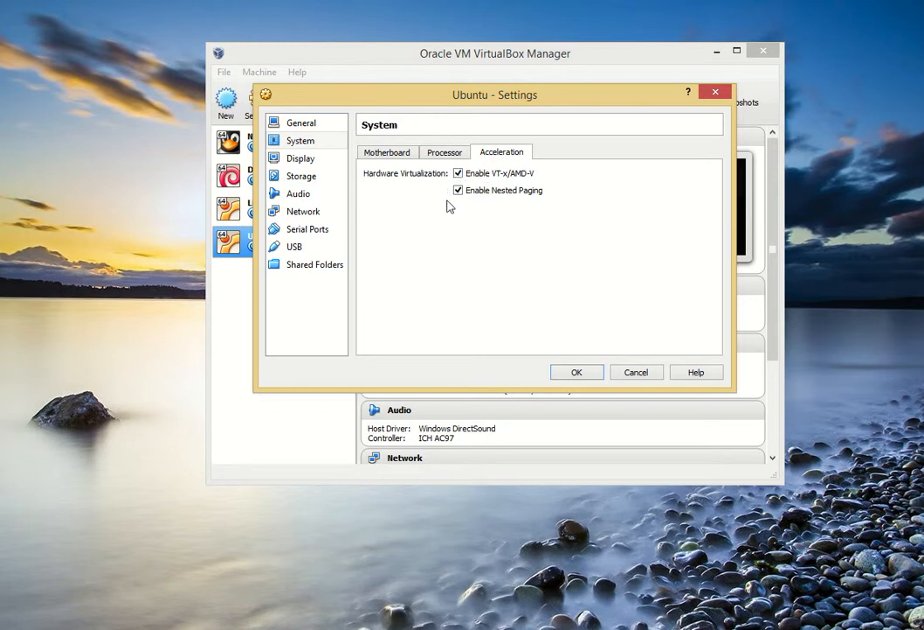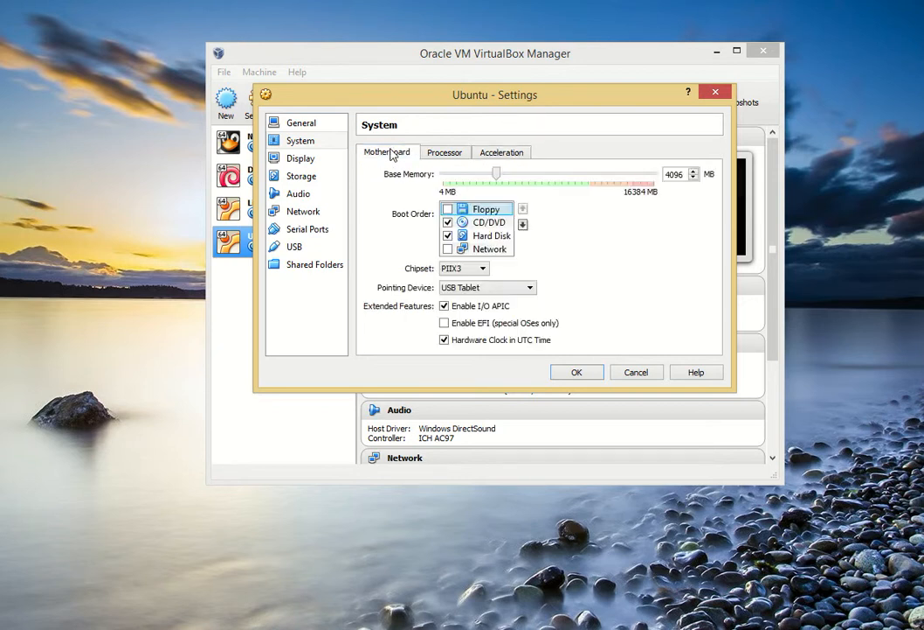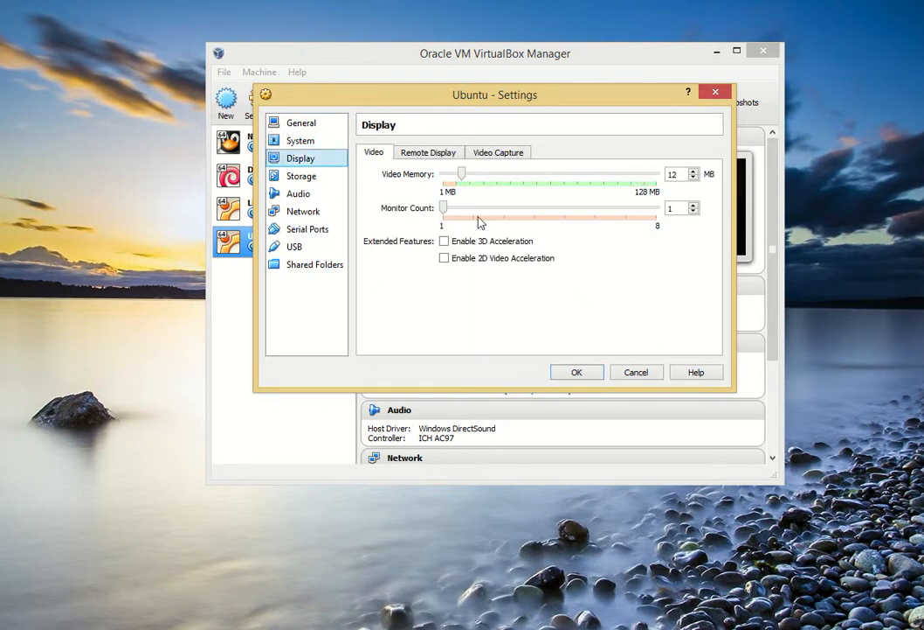Acceleration, both those are enabled. For this quick and dirty, make sure they are. They are. We're going to leave it as such. For the display, this is the amount of video memory that the virtualized video card will have. I like to max that out. We can't go above 128 megs. I hope that VirtualBox changes this sometime soon, but it doesn't seem to bother the machine.